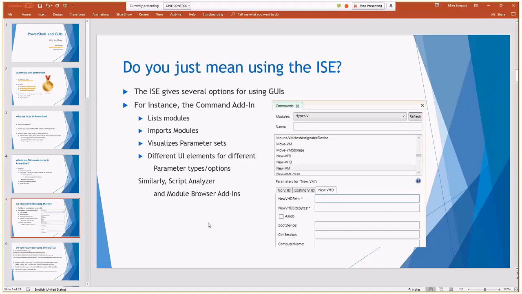So I'm going to continue on because we've got a lot more to cover. I'm not going to go into a lot of depth on some of these points. It's really just to give you an overview of different places that you interact with GUIs. So if you use the ISE, there are GUIs built into the ISE. You can think of the ISE as a GUI as well. But there's the command add-in. There's the script analyzer add-in, which is a GUI for interacting with PowerShell things.